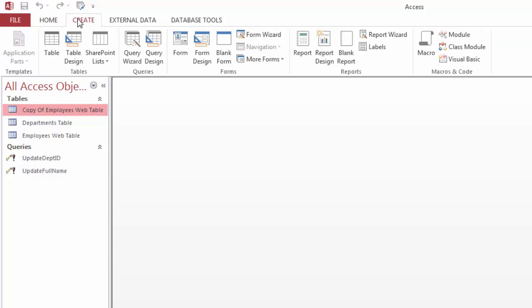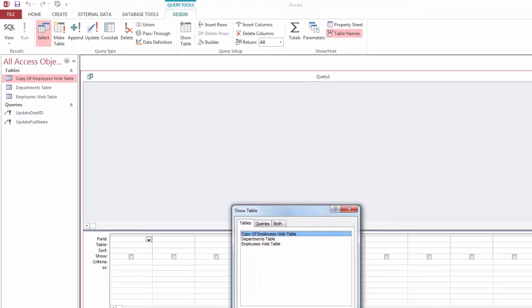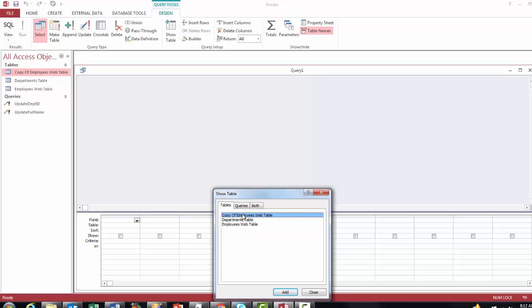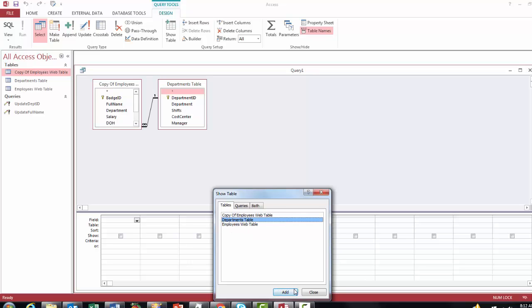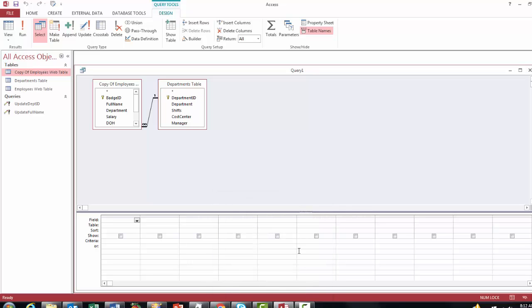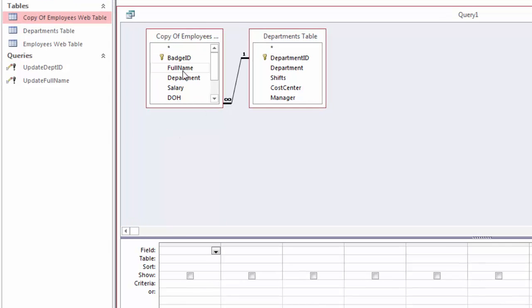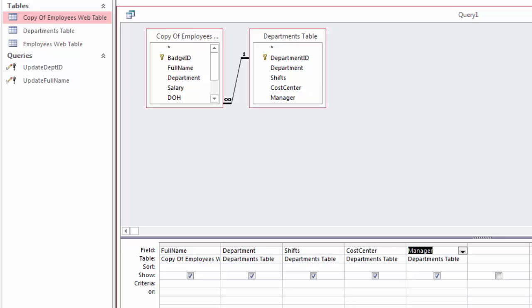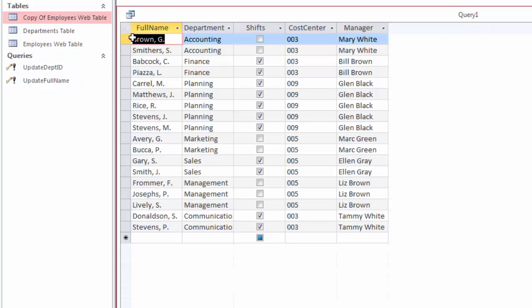I make a new query. Okay. And we go for a query design. Based on the copy of employees table and the departments table, it inherits automatically the relationship. And we are going to say, give me, I'm going to use the full name again. Give me the full name of those people, plus their departments, their shifts, their cost center, and their managers. So now when I'm going to look for that query, you will see that all your employees are in the correct departments. And they have either the same manager if they are in the same departments, they have cost centers, etc.